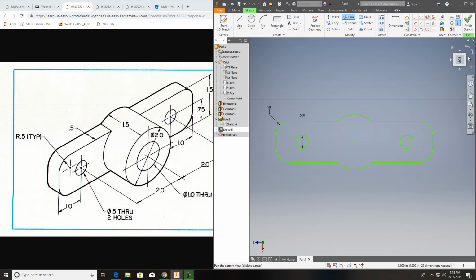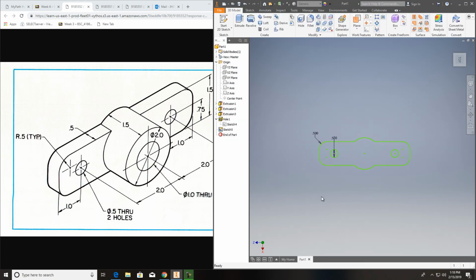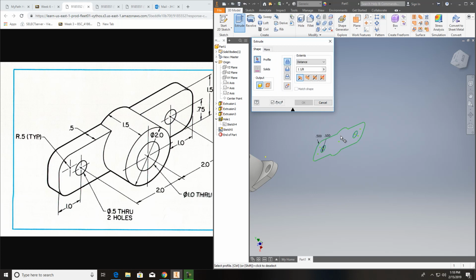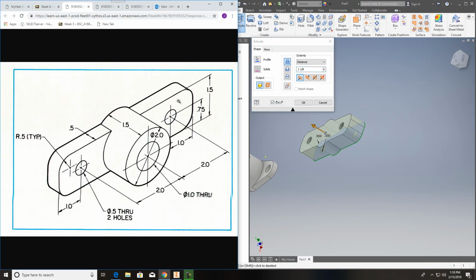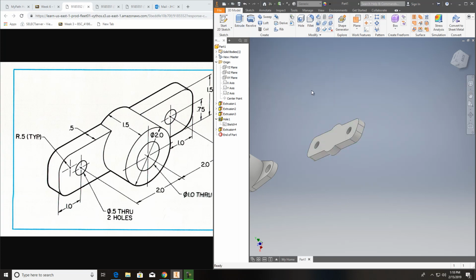And then let's go ahead and extrude it out. I like to turn it a little bit when I extrude. And boom, I pick all that. It's going to come up. What is the thickness on this one? A half of an inch. So we've got a half of an inch.